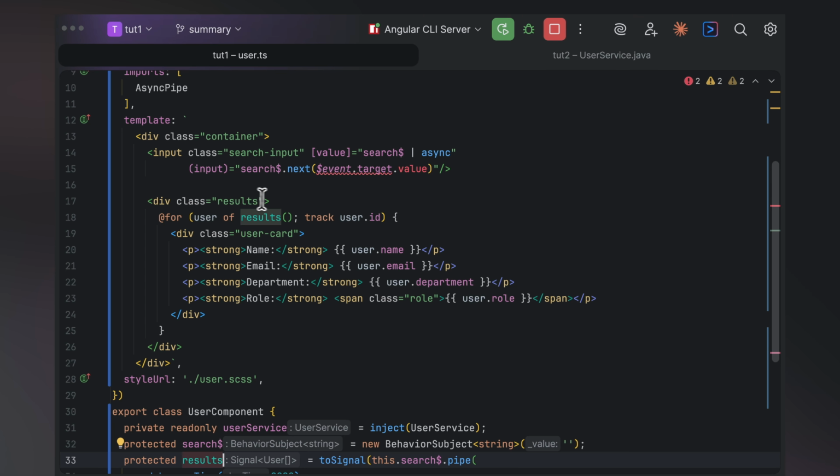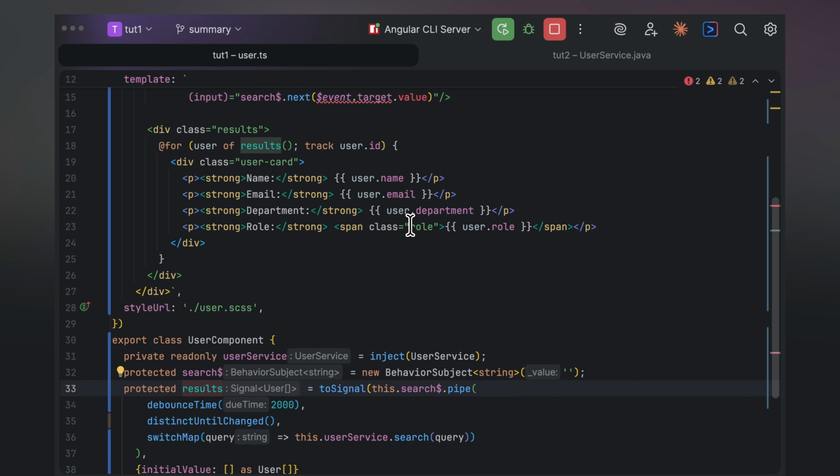No async pipe, no subscription, automatic cleanup. This is my default recommendation for most cases. You keep the full RxJS pipeline where it belongs in the component class and expose a clean signal to the template. Best of both worlds. The only thing that stays observable here is the BehaviorSubject source, which is fine. It's doing BehaviorSubject things. Check our browser.